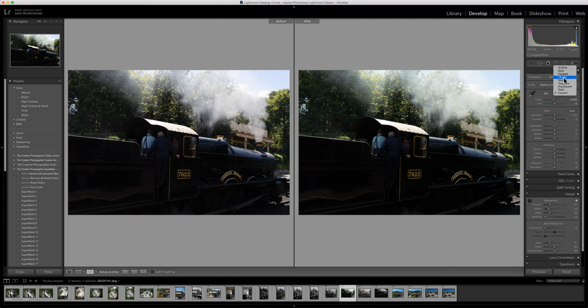I think I'm going to leave it on that kind of cloudy setting. I quite liked it. It was just a tad warmer. You can see it more on this area versus that, if you look. Then we've got the exposure.